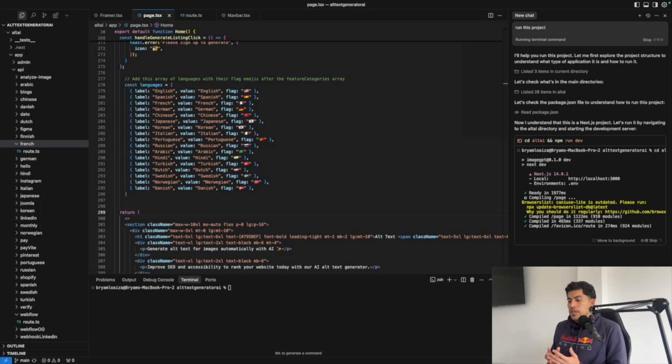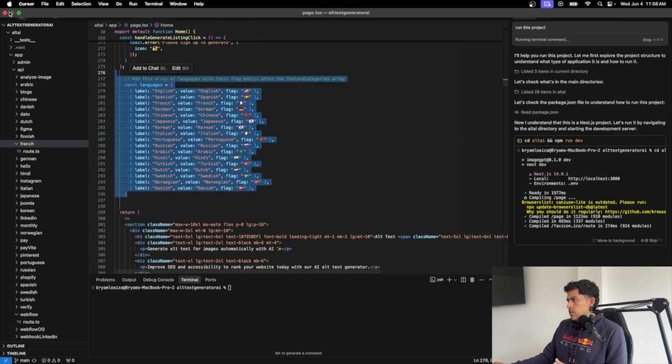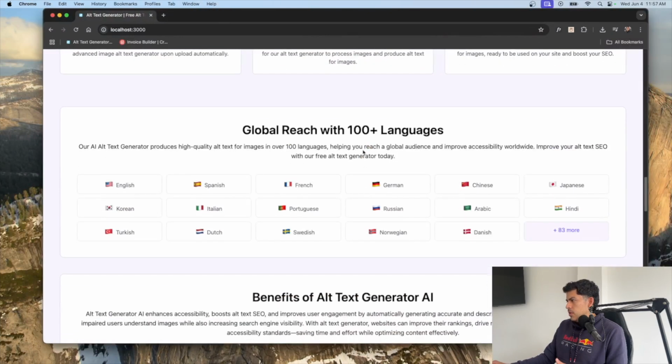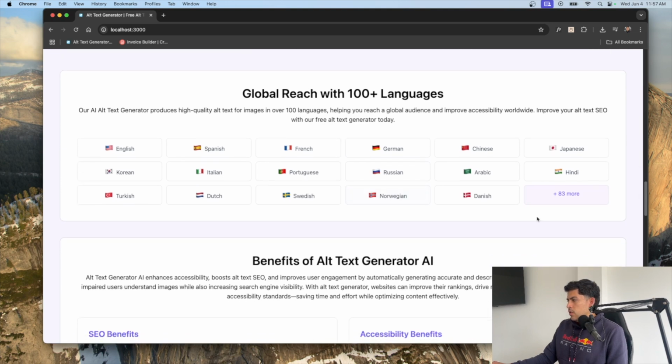Okay, so the next thing that I'm gonna ask Cursor to do is, I have this list of languages here, and you'll see them on the page. So if we go here, this is like a plugin for different services. It has different integrations, and it provides this information that is inaccurate. I have a couple of languages here, and I'm telling the users that you have like 100 languages that you can use this alt text, which is not true. That's why I'm gonna correct this.